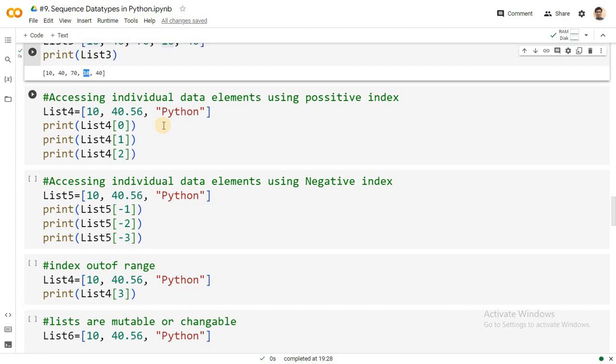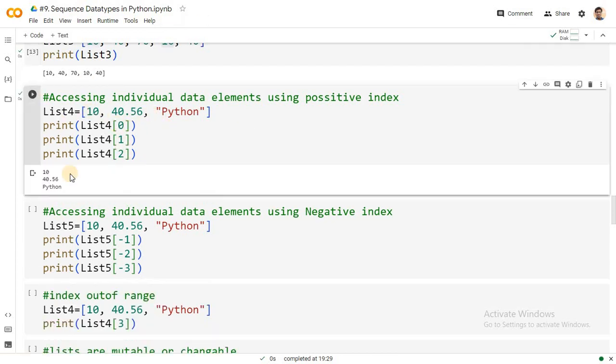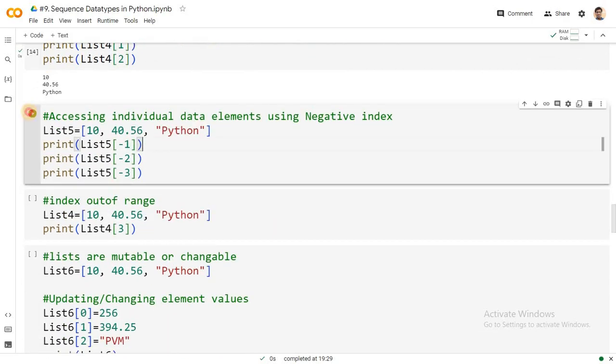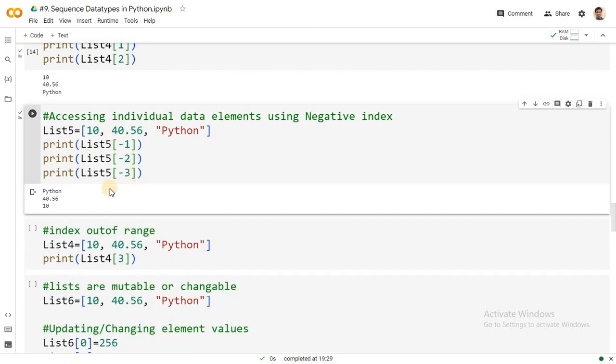Then for the accessing, this is the same as the string type. Here I am using positive indices. Now you can observe the output 10, 40.6 and Python. You can use negative indices also, -1, -2, -3 in the reverse order. Python, 40.56, 10 will be printed.